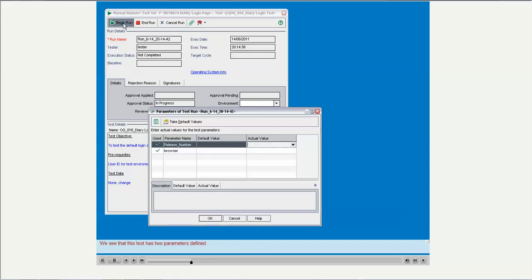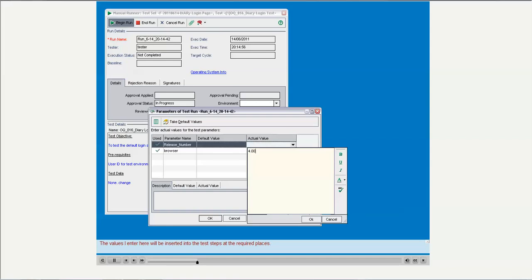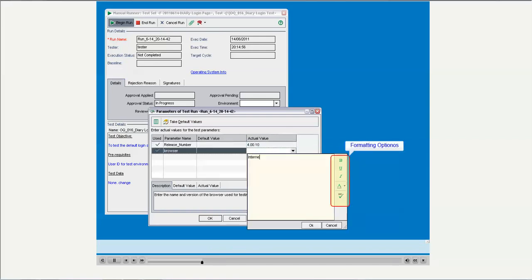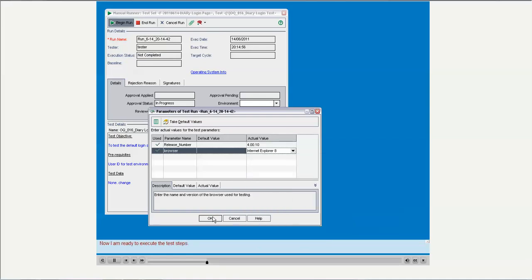We see that this test has two parameters to define. Parameters are used for variable values in the test that can change from one execution to another. The values I enter here will be inserted into the test steps at the required places. Notice that these fields are rich text, and formatting can be applied if required. The Quality Manager can provide advice on what the values should be for your execution, if you're unsure. Now I am ready to execute the test steps.